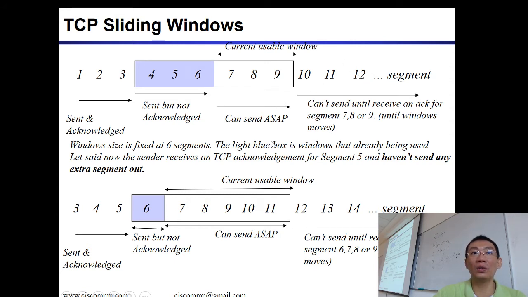Let's say in this initial scenario, this one you sent, this one you haven't sent. You can send as soon as possible. Then later on you receive an acknowledgement for segment 5.